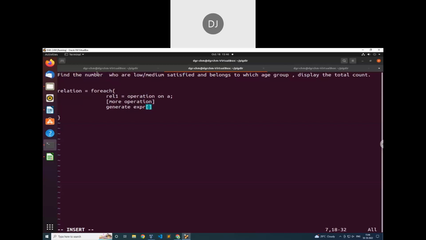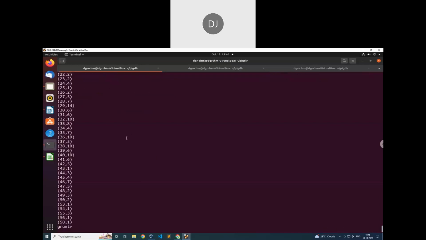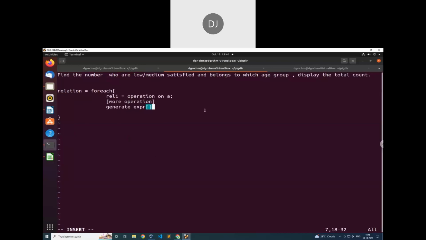Okay, so we will see one example. See, in this example you can see for each was doing only one statement. Generate one statement inside the for each itself. You can have multiple statements. So, okay, this is how it looks like. You can take a note of it. You can have multiple relations inside it, and you can have other stuff also.